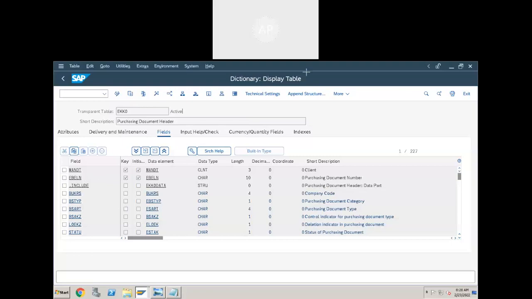Okay, let's start. Now we'll create a report on purchase order data. So the tables are EKKO, purchase order header data, EKPO, purchase order item data, and material master data. We merge these three tables' data into a single record and display the output.